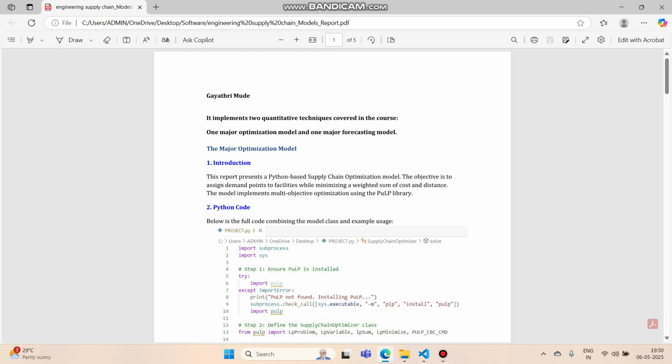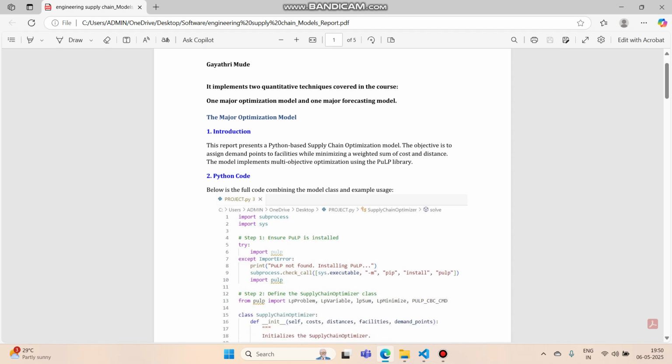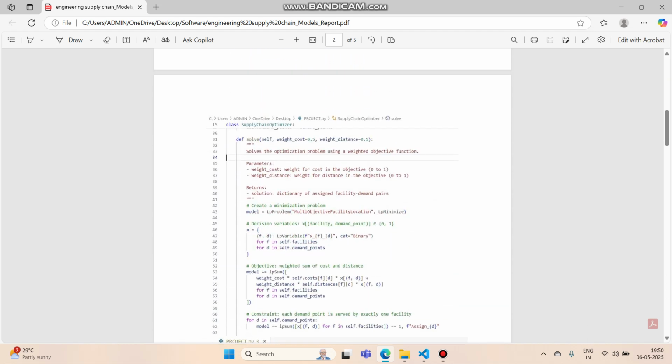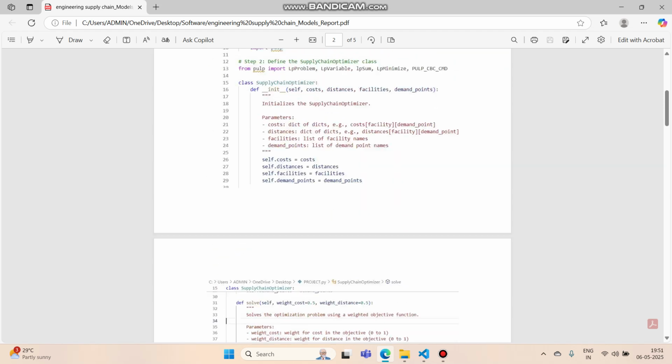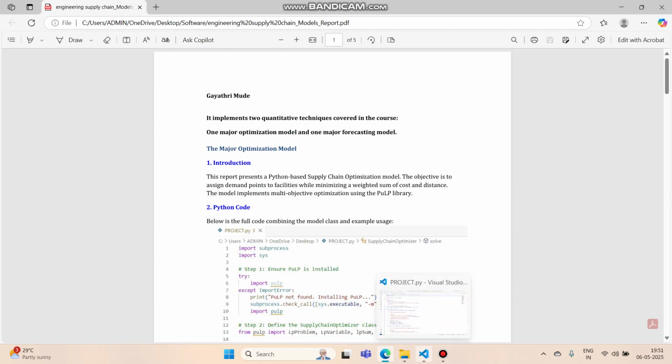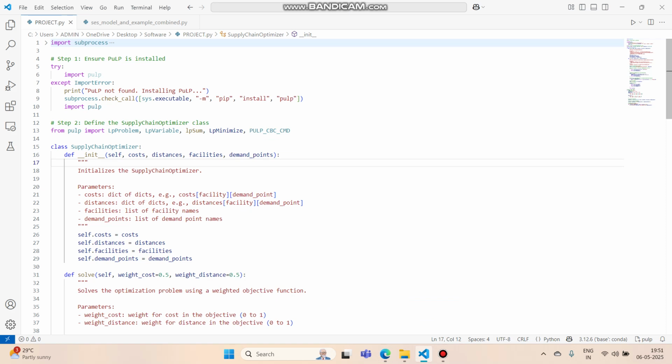So I used a sample data set with two facilities and three demand points here, and this is the quick code for the optimization model. I'm going to explain it to you in VS Studio here. So this is my optimization model with the example.